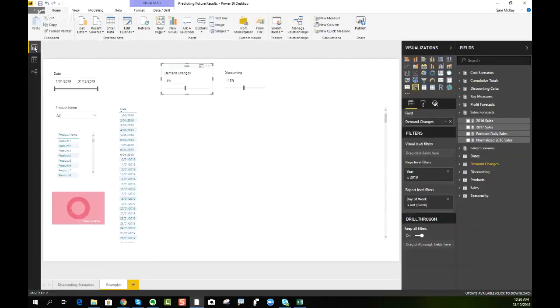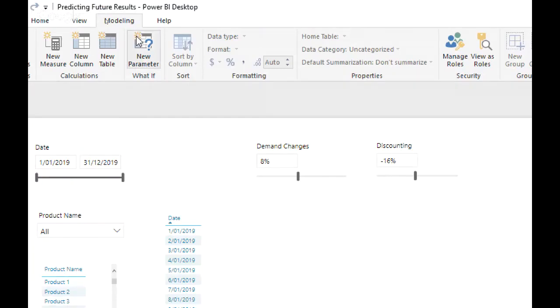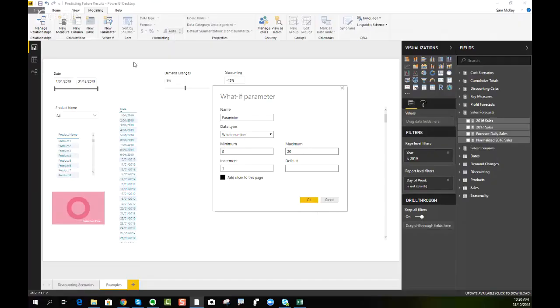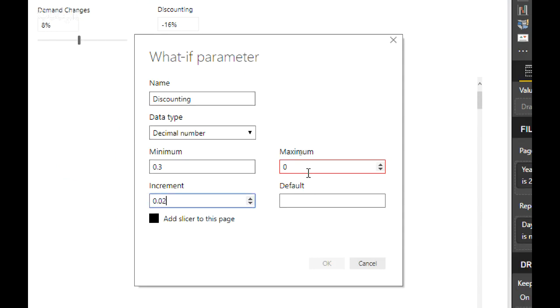Now, what I'm going to do is show you how to create it. I'm sure most of you already know, but if you want to create these really, really quickly, I highly recommend using this feature. In the modeling tab, you have New Parameter up here. So all you have to do is click that, and then you get this pop-up box where you can name the parameter. So it would be, for instance, discounting. You could say, okay, we need decimal numbers here. So minimum is we want to discount by 30%, and obviously the maximum is 0 because we can't discount with an increased percent, right? And increment would be 2%. And then you're done.